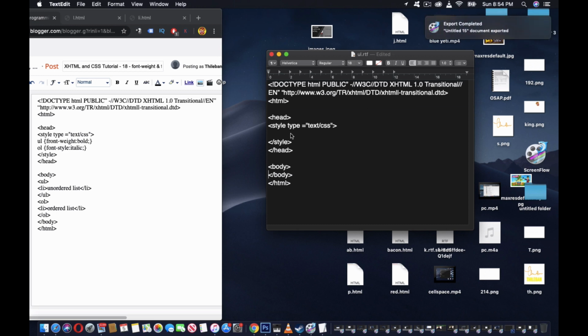First of all, we have created style already, and then we have head and then body. Inside the body I'm going to type something. Let's say I'm going to type unordered list and ordered list. For the unordered list, I finish it with /ul, and then inside of this unordered list I'm going to type something. To type something in an unordered list we put li, this is for list, and finish it with /li, and inside the list I'm going to type something like unordered list.